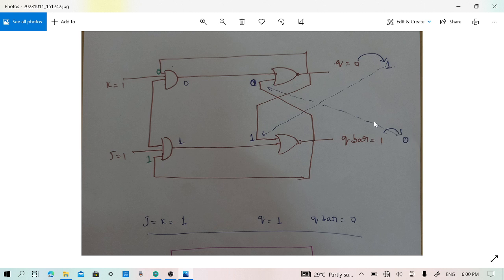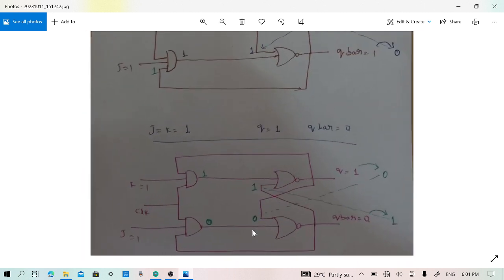So that means to the top NOR gate, 0 is applied as the feedback. 0 with 0 in the NOR gate will produce 1. That means 0 has toggled to 1. Now 1 is fed back to the NOR gate at the bottom, 1 is coming from the AND gate, 1 is coming from the toggle state. So 1 with 1 in the NOR gate produces 0. So 1 has toggled to 0, 0 has toggled to 1 when J is equal to 1 and K is equal to 1.